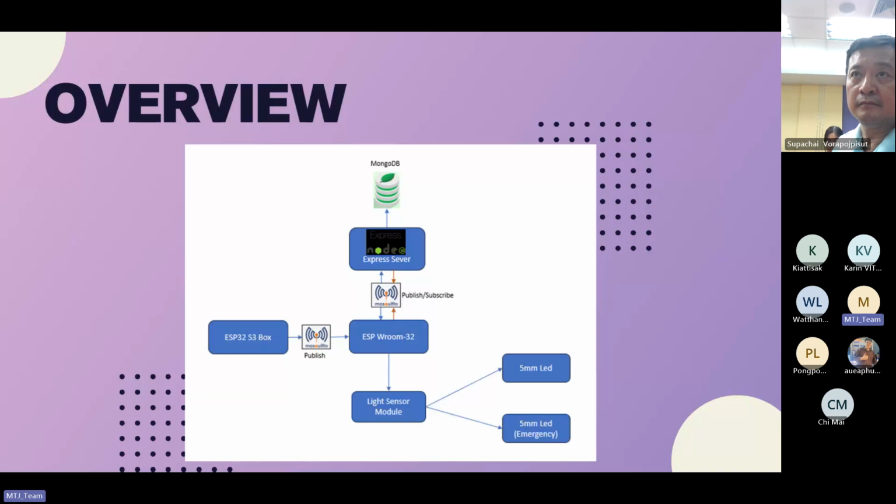In between, I'm using the MQTT broker. I use the Mosquitto MQTT broker. So the ESP32-S3 Box sends the topic that the person is detected, so the light sensor should be working. After that, the light sensor will detect the brightness levels of the environment, and then based on the brightness level, the LED light will be turned on.